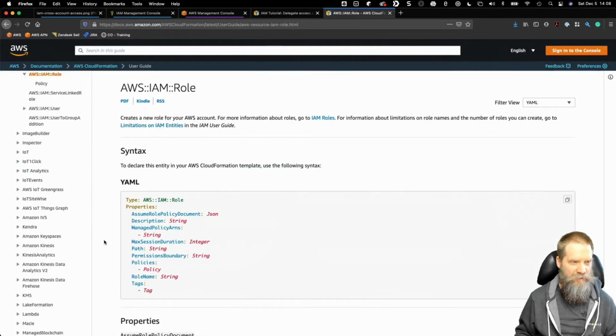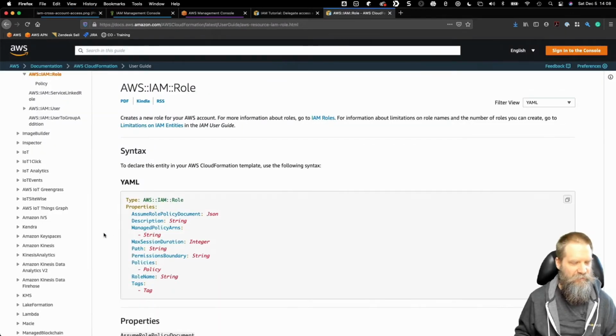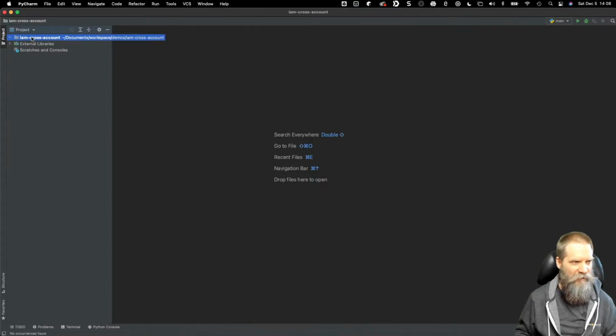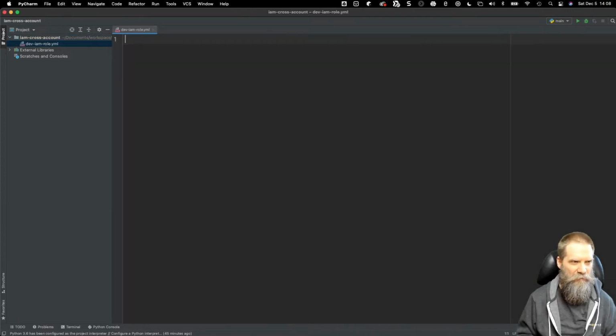So the first thing we're going to do, as I mentioned, if we go back here, in account 2, we're going to set this role. And I'm going to do all this in CloudFormation. So I've pulled up the CloudFormation documentation already, and here's what we're going to build. Okay. So let me find our editor, and I've got my demo project set up. And I'm just going to call this, we're going to call this dev IAM role. Okay. We'll give it a description.